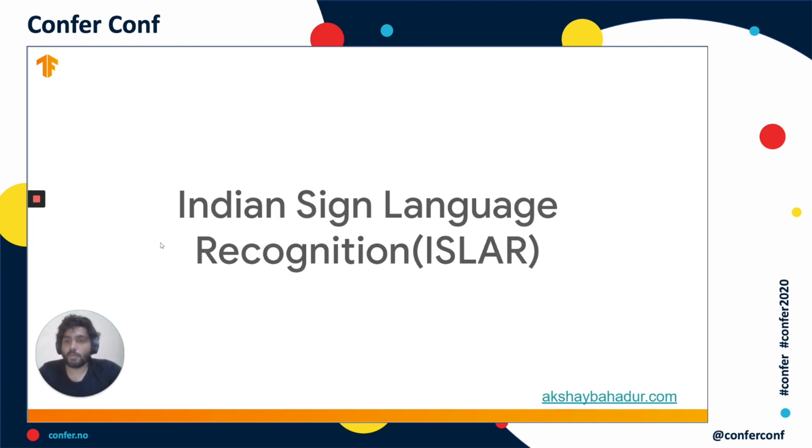Now I'll quickly talk about Indian Sign Language Recognition, or ISLR. All right, so now we'll talk about ISLR, or Indian Sign Language Recognition. Before going on to this topic, I just want to have a quick recap of what all we did.